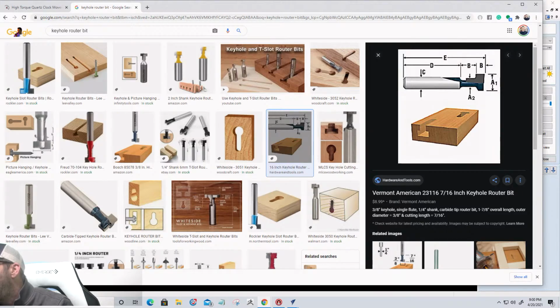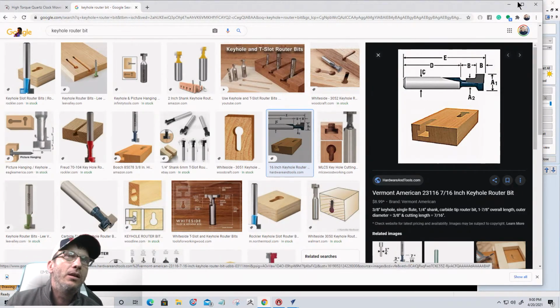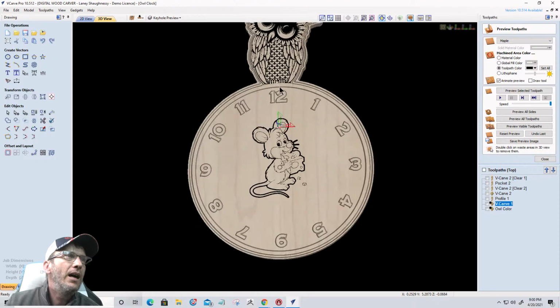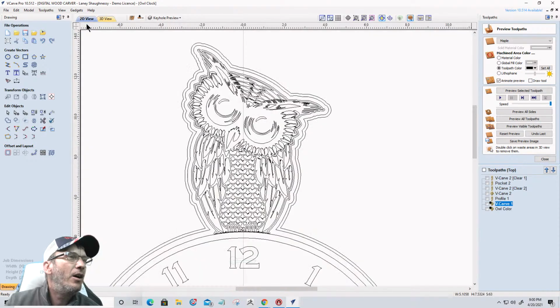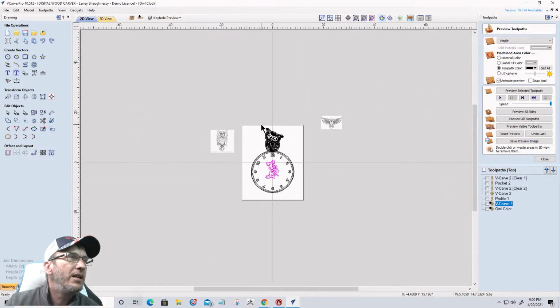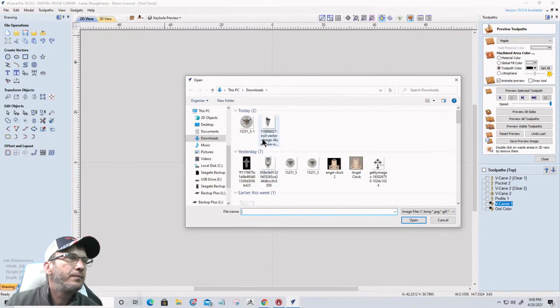Phil Reaper says, how would you keep the owl eyes? So let's go back. Let's get out of here. The owl eyes are there. So when we colored in this particular owl, if we look at the actual reference image, which I deleted, let me bring him in again.